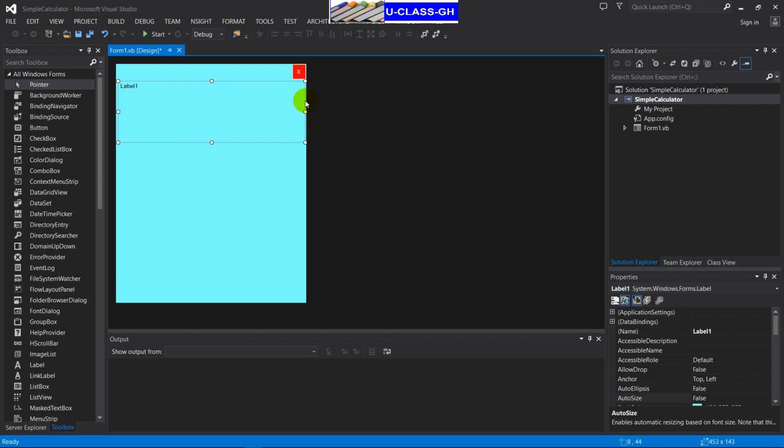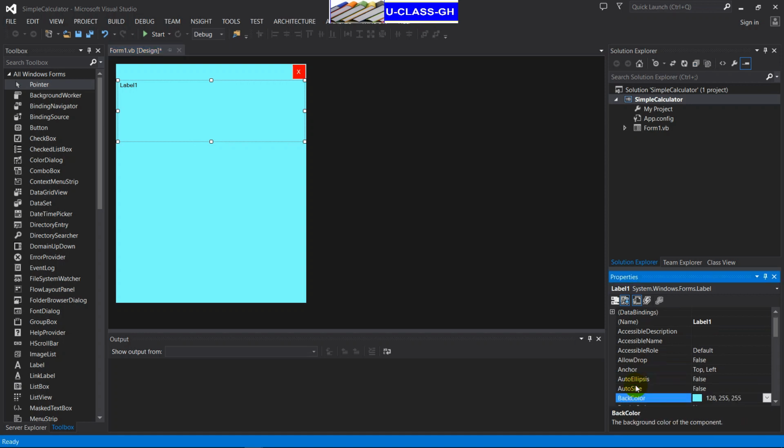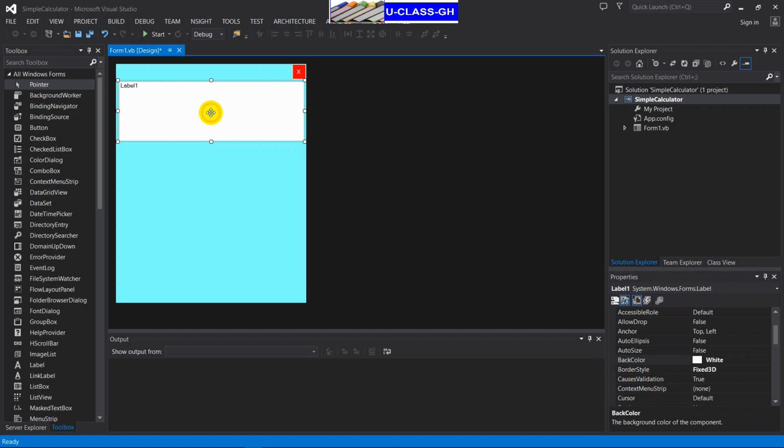Then I'm going to change the border style to fixed 3D. I'll change the back color to white. I think this should be okay for me for the display. Let me close it up a bit. Alright, something like this should be okay.